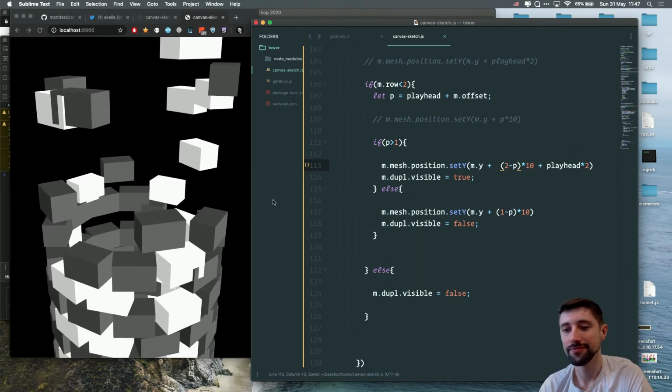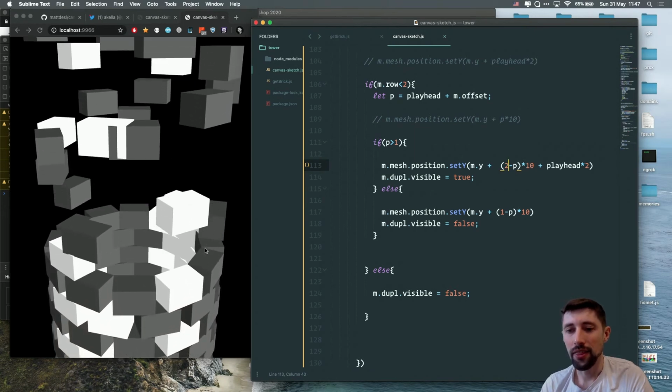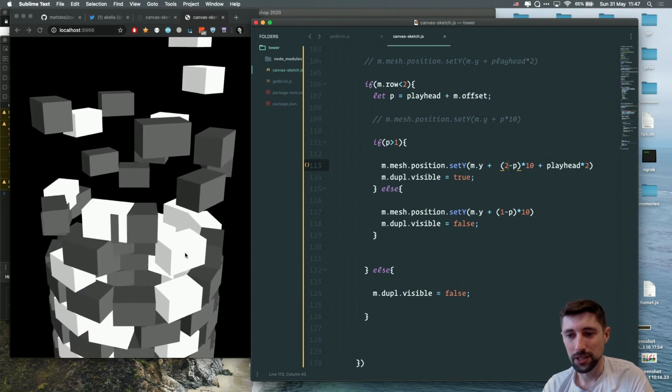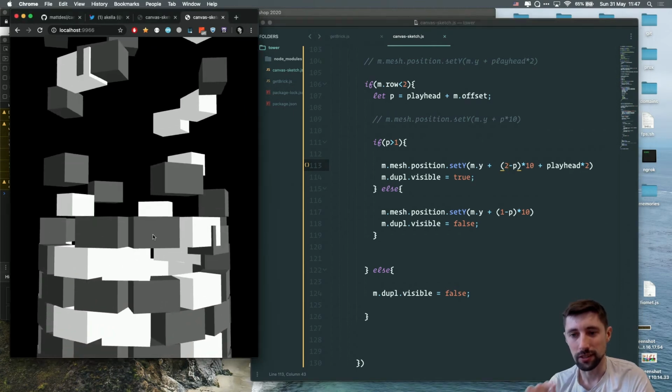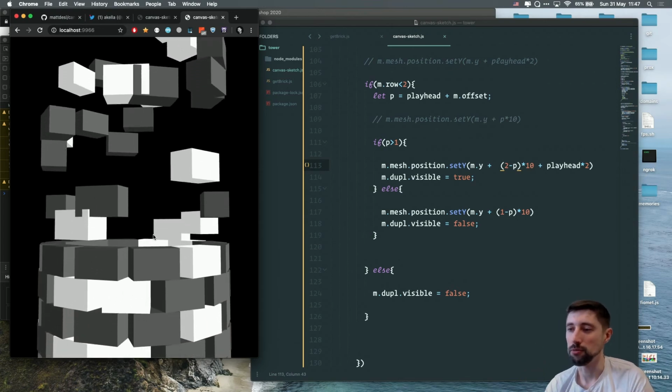Well, this is the right thing to do. I think this is working properly now. It's just that we have this small glitch that the shapes from the second row are starting to go off before the shapes from the first row.